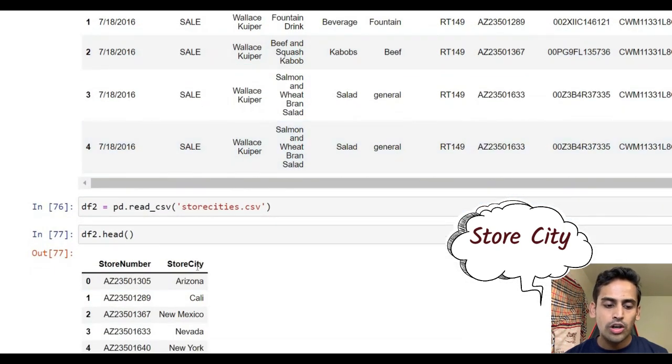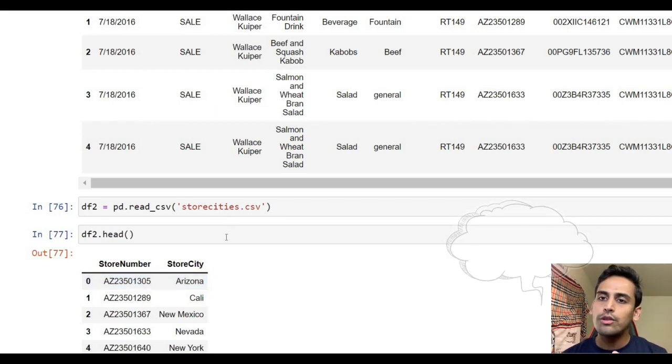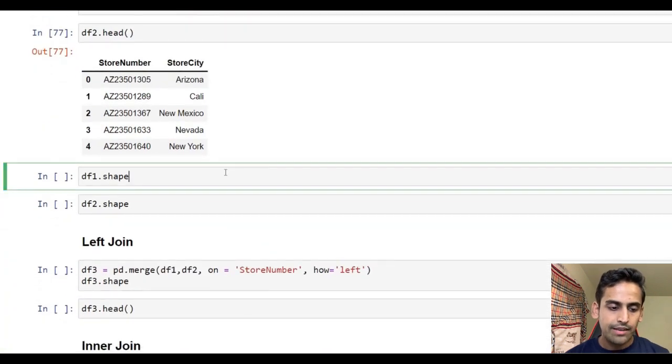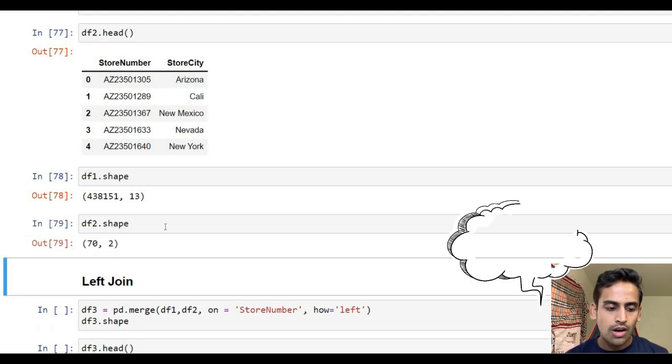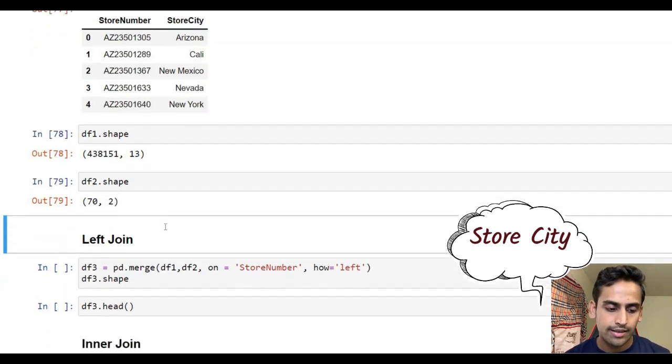But df2 has a store number and this store city. So this store number belongs to which city? df2 is basically a reference data set where it's storing the city of each store number, and our objective is to combine these two data frames into one. We can quickly see the shape. For df1 we have around 438,000 observations and 13 columns. For df2 we have 70 observations and 2 columns. Or I can say in df2 we have 70 unique stores, and we have the name of all those stores in it.